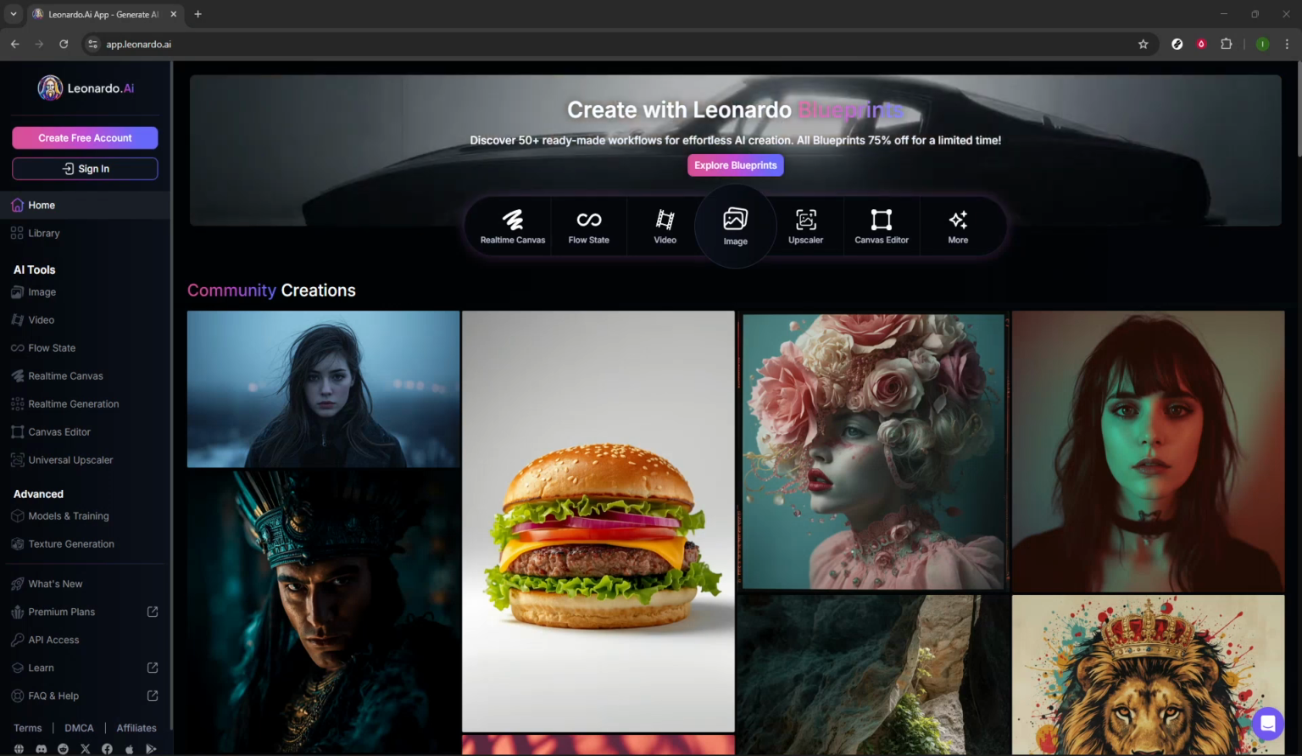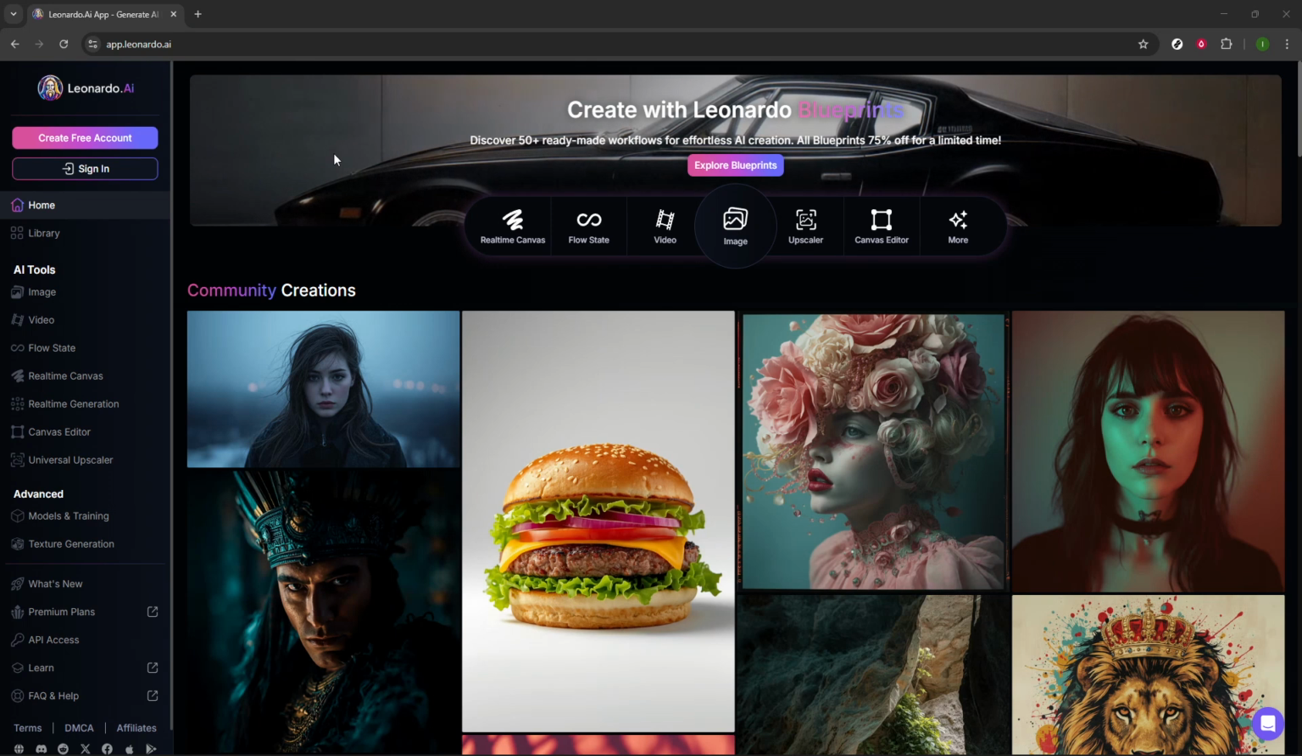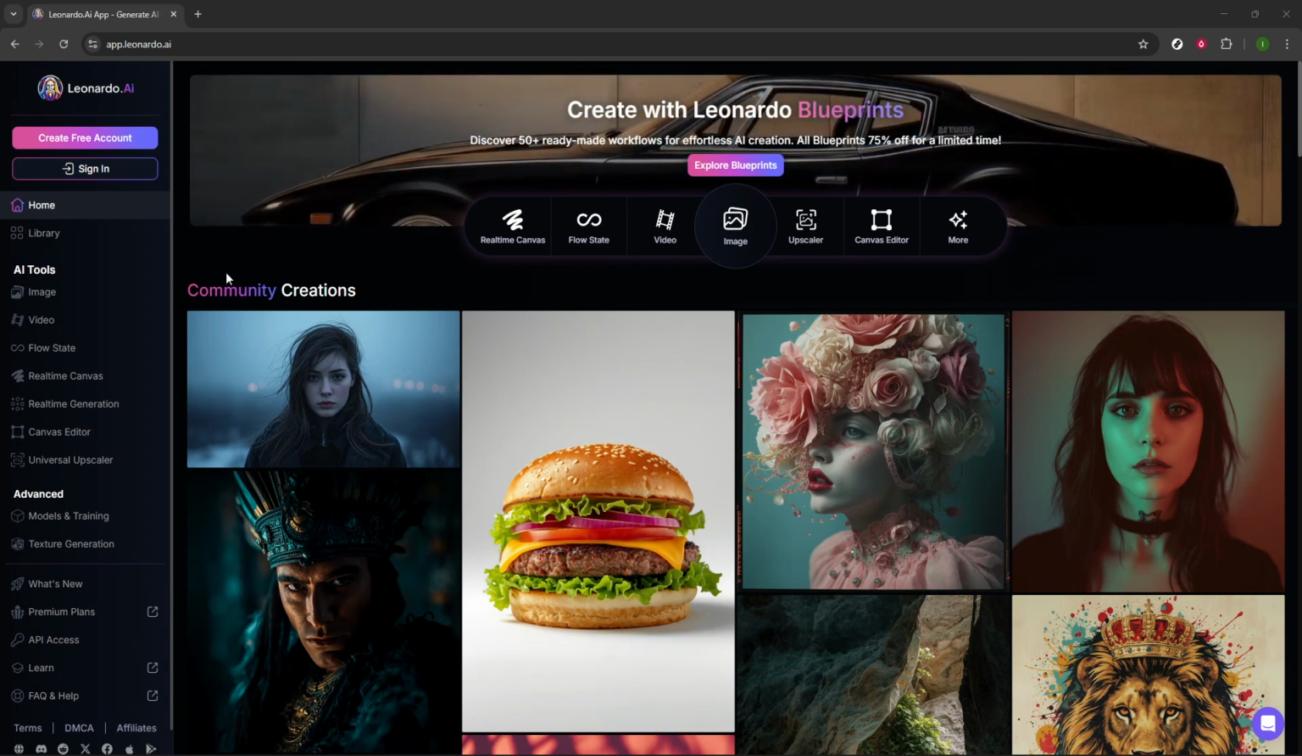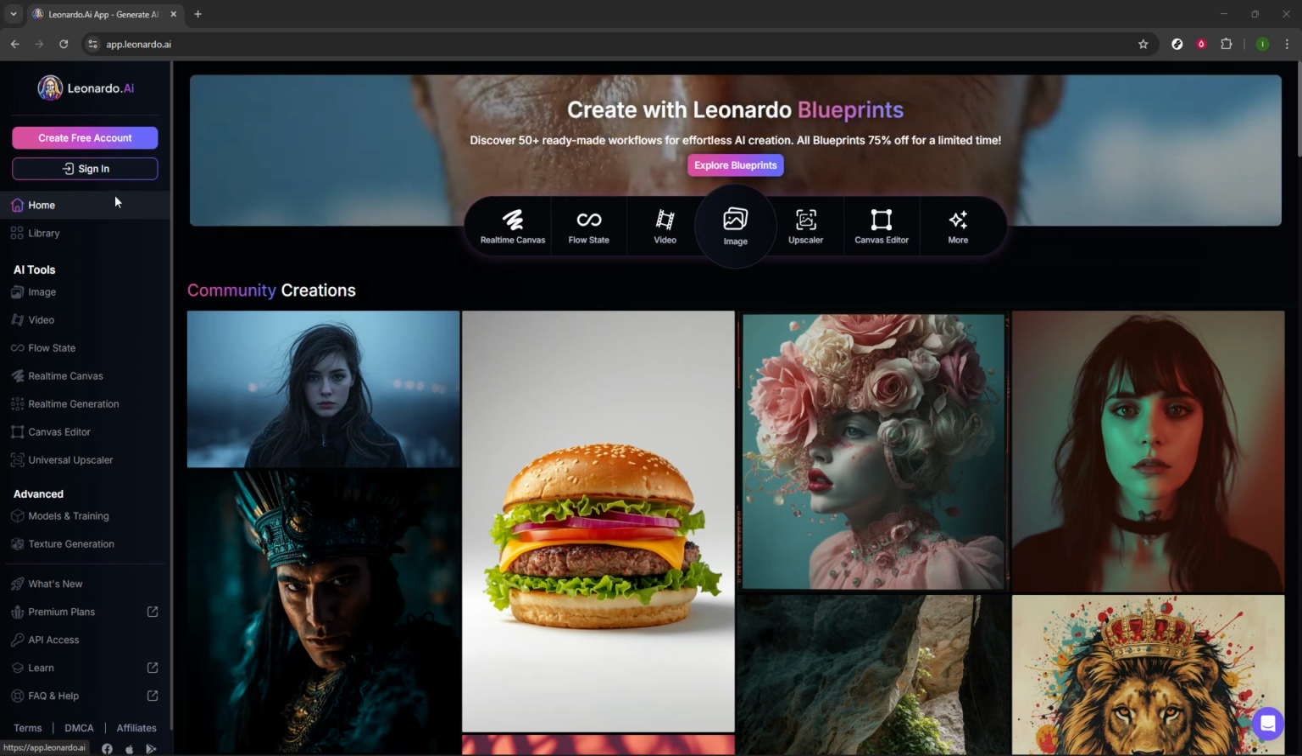In today's video, I'm going to teach you how to make a thumbnail using Leonardo AI. Before we dive in, make sure you have a Google account ready since we'll need it for signing in. Now let's start the process by heading over to the Leonardo AI app. This is your go-to platform for generating AI-powered images, videos, and designs.